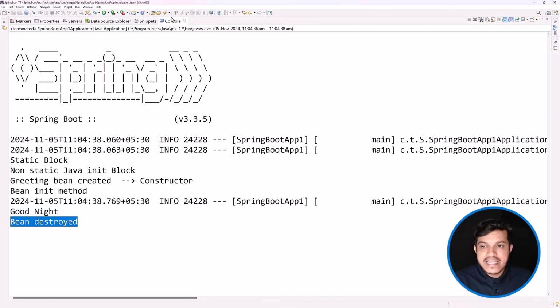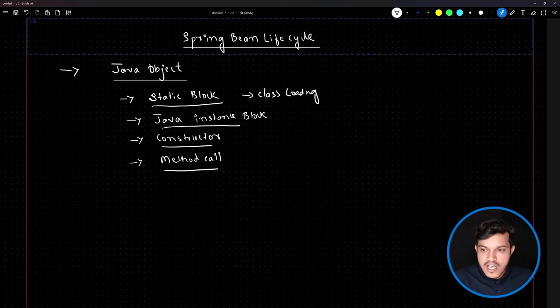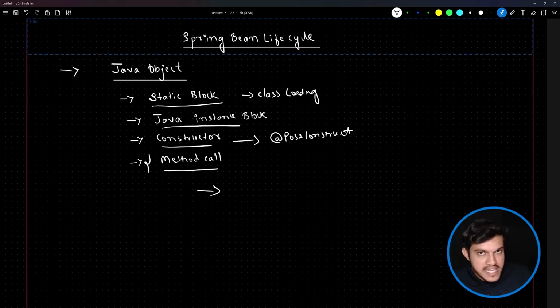So the typical bean lifecycle is similar to the Java lifecycle. One difference here is that any method after the constructor, after bean creation, which is annotated with @PostConstruct will be executed. It could be any method. At the last, whatever business logic methods there are will be executed based on you calling those methods. At the end, you need not explicitly invoke this method. Any method, if you just annotate it with @PreDestroy, will be executed automatically by the Spring IOC container.